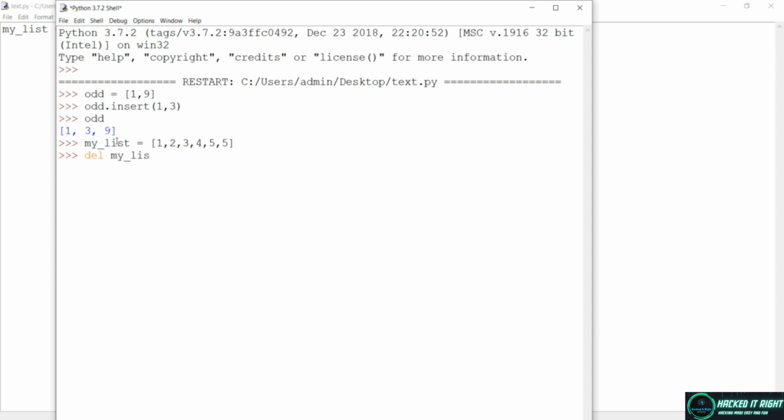You can do that by using my list and the slicing technique that we have studied. I want to just delete from 2 to 3. So if I do that, and if you say my list again, you'll see that it now has 1 3 4 5. 2 and 3 have been deleted.